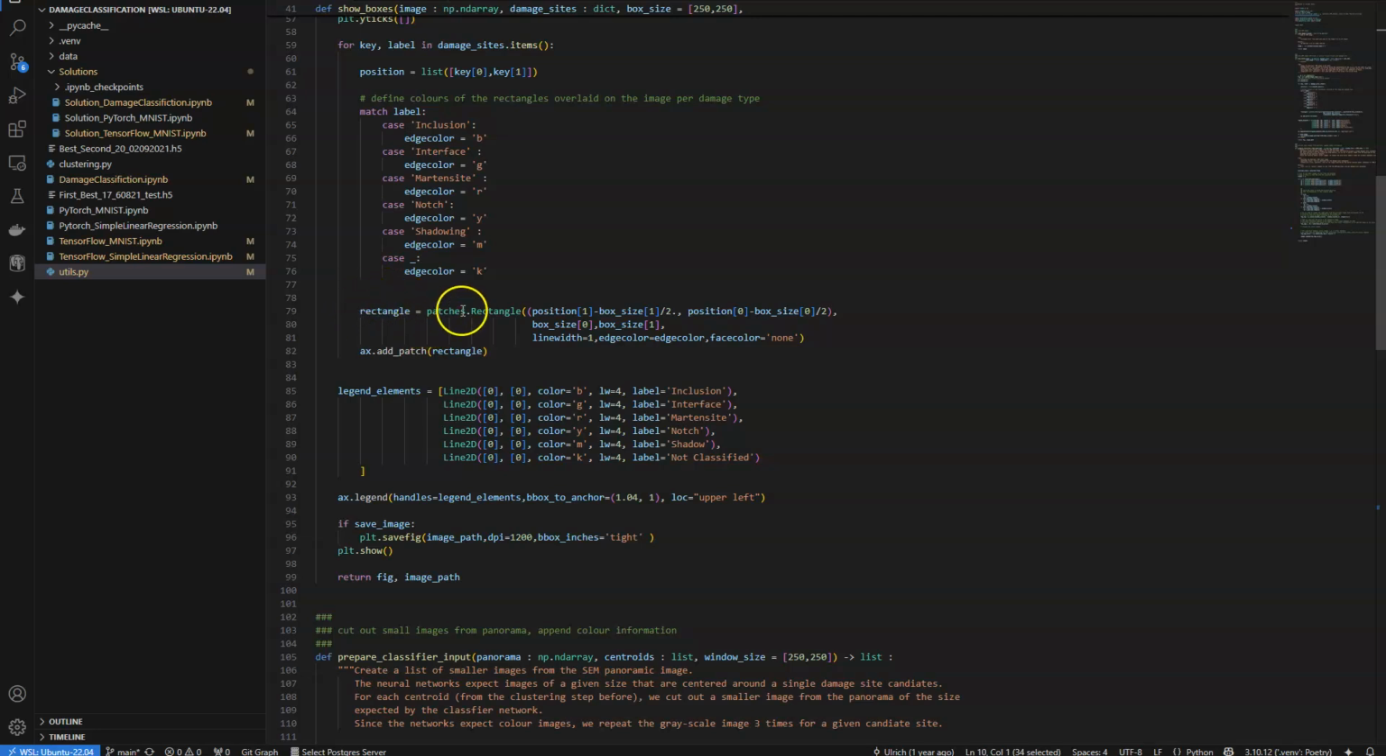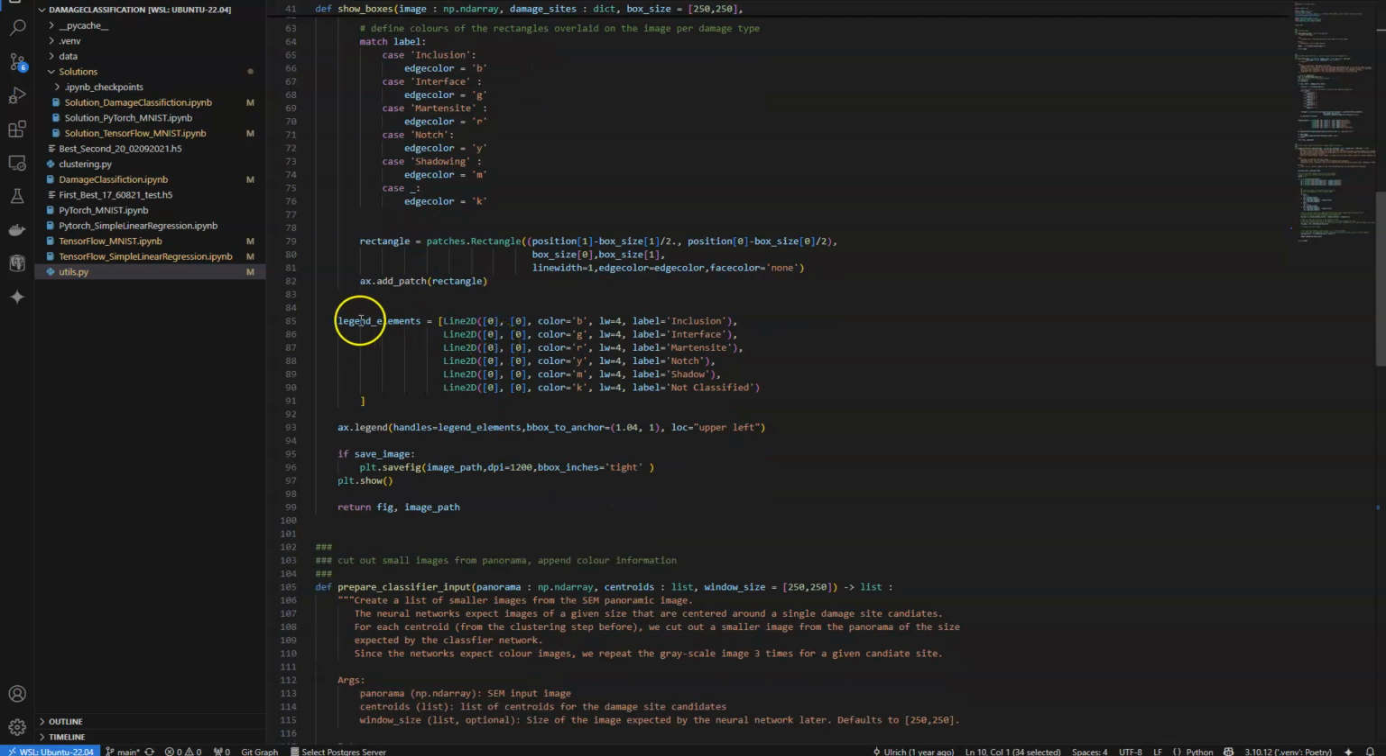Then we can create a rectangle. We use the patches library here, create a rectangle at a given size and draw the edge or the border around it, and we don't fill it. Then we take this and add it to the image. Here we write the legend, so this is what we do, so to remember what color is what.